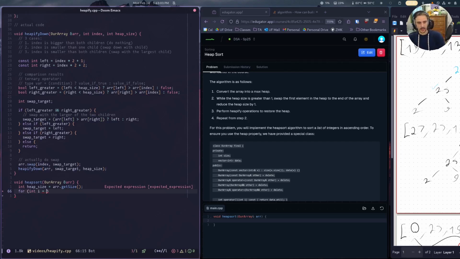So we'll say r.getSize. We could also use our heap size interchangeably here. It doesn't matter at this point since we're just heapifying, but I'll just do this for now. So for int i equals r.getSize over 2, and then just in parentheses to make this a little clearer, minus 1. Let me format this so it's actually visible.